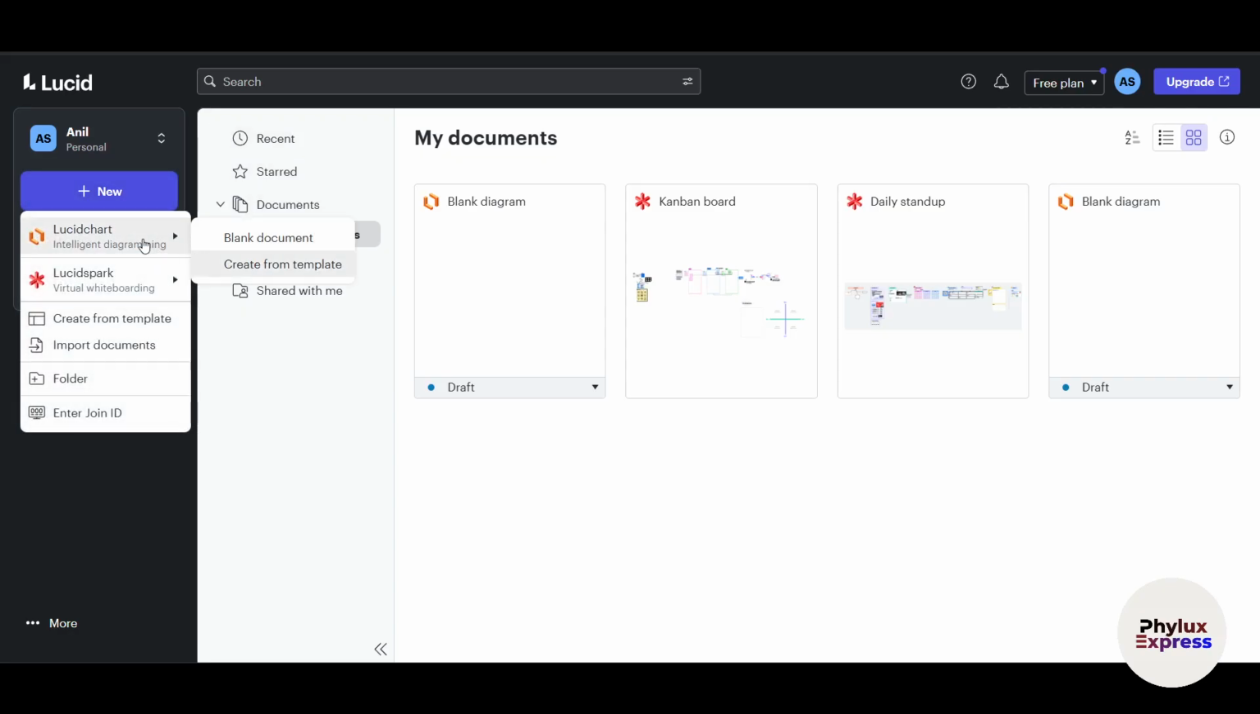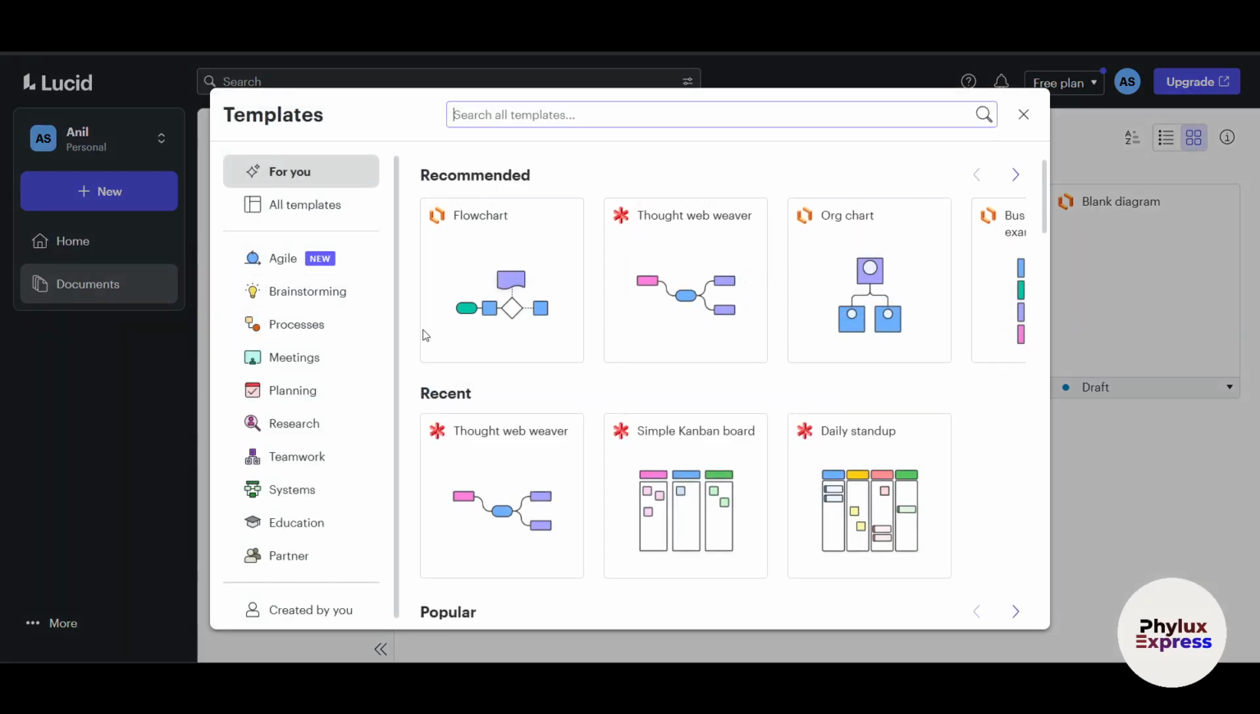First of all, let's click on new. Then click on create from template. A template is basically so you don't need to start completely from scratch. So I will use a template so that I can show you. Now here you can see this is a flowchart, this is an organizational chart, and there's much more.